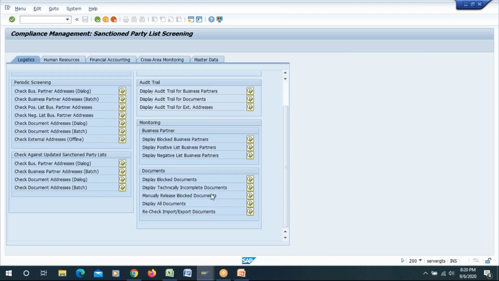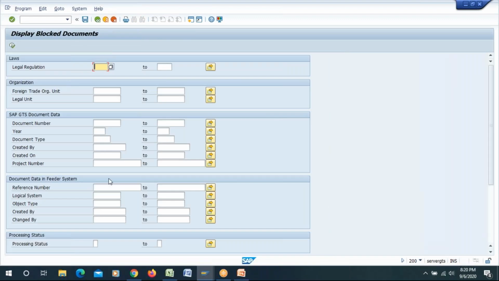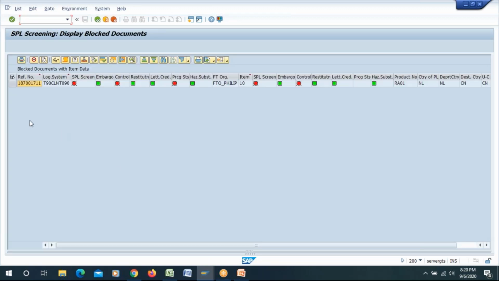SPL screening, just block documents. So after his analysis, he has to release the document. In case he thinks that this business partner should not be blocked due to SPL, select this and then click this option. This is for confirm block.